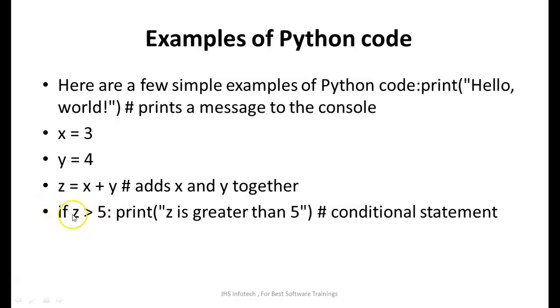And then we can add a condition: if z is greater than 5, print z is greater than 5. That's it. So now the system prints z is greater than 5. This is the output that we'll get, since in our condition it's more than 5. We can just execute this in the system and see.